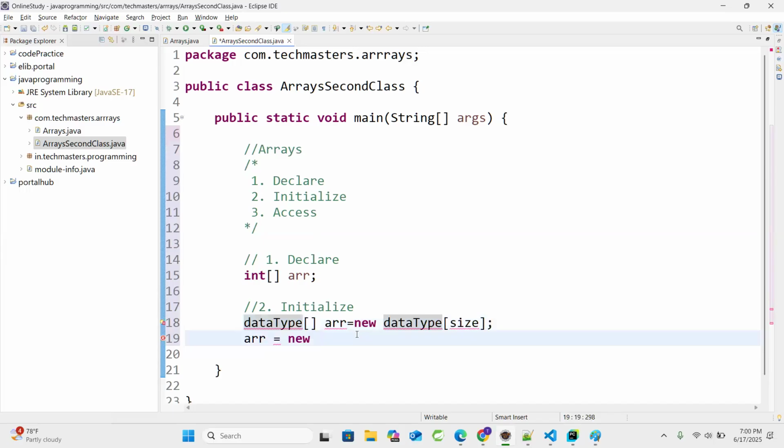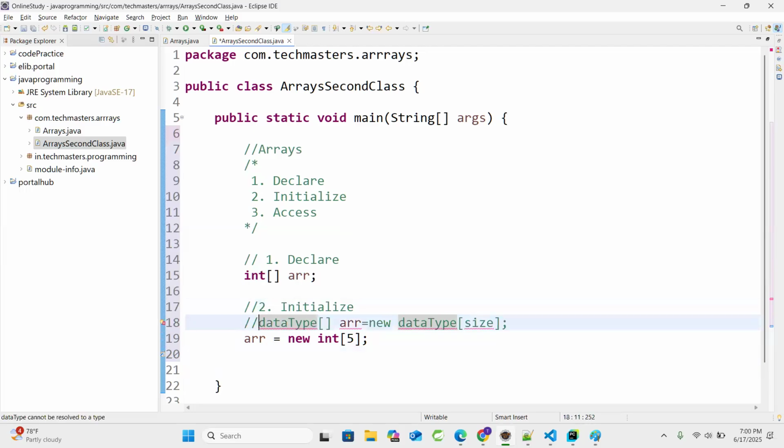So I'll just take the new and next the data type. What data type is it? It is integer data type, inside which you can pass the size, and I'll take it as 5. The declaration is done, and now what do we need to do? We need to initialize the values actually.